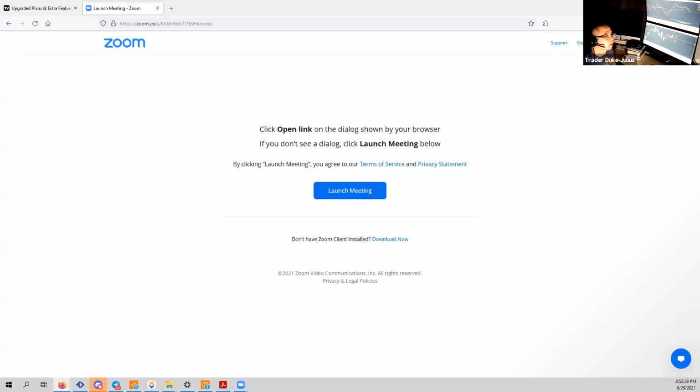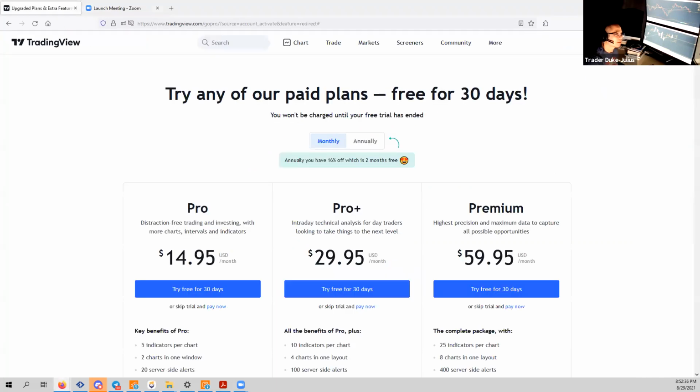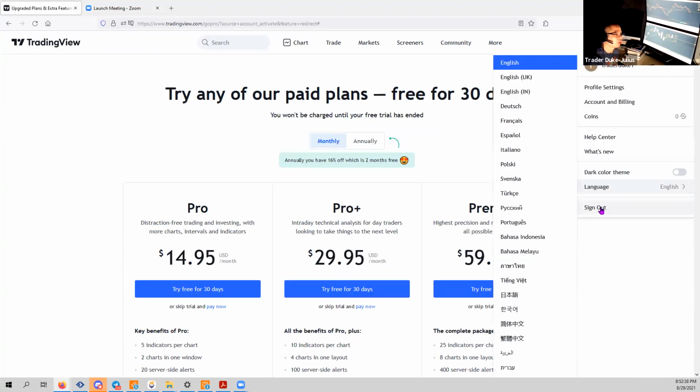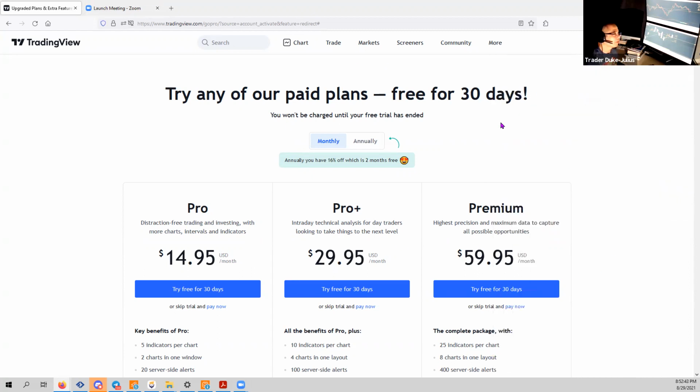Okay, so right now what I'm going to be doing is giving a tutorial on TradingView and the basics. So what you want to do first is go to TradingView and open up an account. If you notice here, I have an account that I just opened, so I can show you guys right from the beginning.